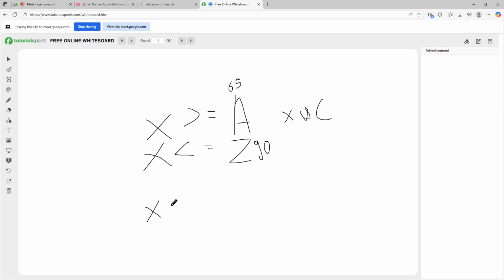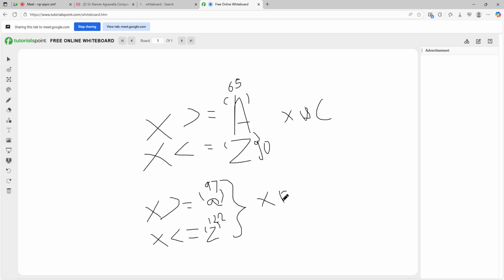If X is greater than or equal to small a, that is a mistake in the textbook, it should be greater than or equal to, and X is smaller than or equal to small z. That means the Unicode of the character which the user gave is between 97 and 122. That means X has to be a small letter.